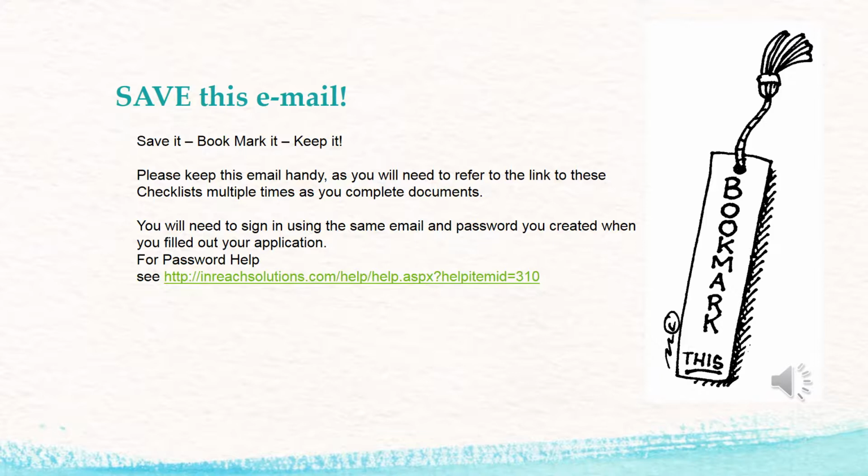In order to access the checklist in our portal, you'll need to sign in using the same email and password that you used whenever you created your online application with Nightlight. There is a link posted here as well as in the email for password help should you require it. So just know that if you have any issues with your password, you can use this link to get that fixed.